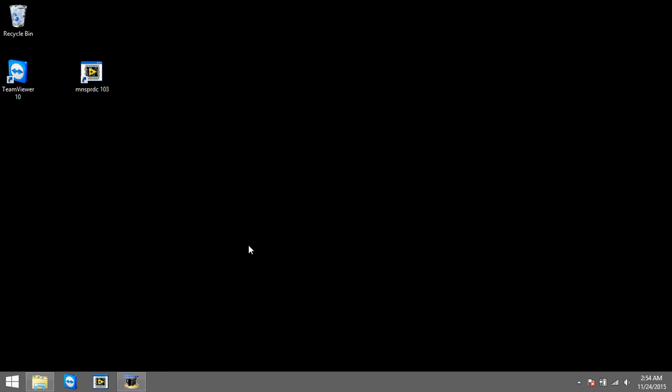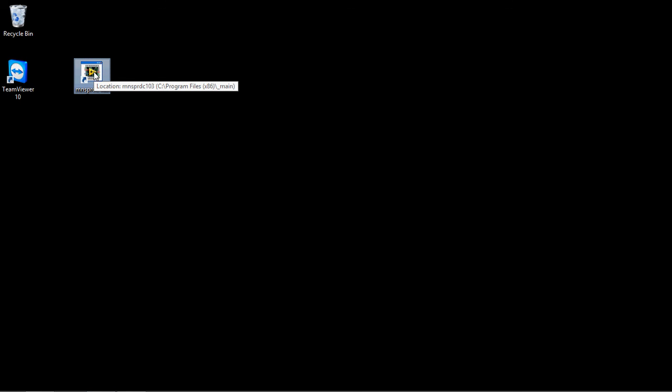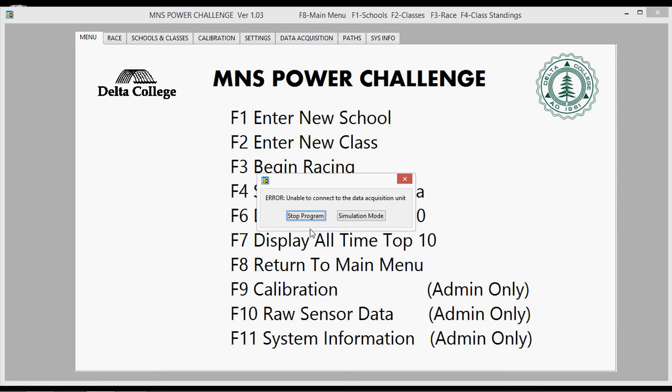All right, we're going to go over the Delta College Power Racing software. And the first thing to do is to plug the USB cable into the laptop, which connects the laptop to the M&S power monitoring box, the black box. If you don't have the USB cable plugged in, then when you launch this program, you'll see a dialog box that says, "Error, unable to connect to the data acquisition unit."